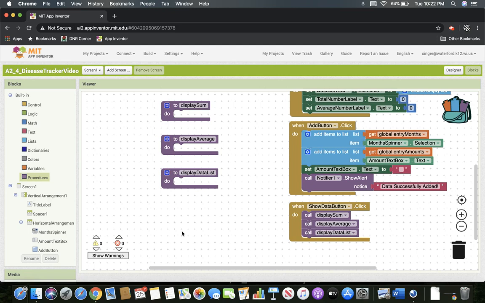So if we looked at this now, what's the difference between the display sum and call display sum? You can tell now that it's based on the procedure. So let's go ahead and talk about creating the display sum procedure. At this point, we've created some high-level structures in the show data button event handler, and now it's time for us to actually go through the details of these three procedures and make sure that we fill them out properly. That's going to be the tricky part here.